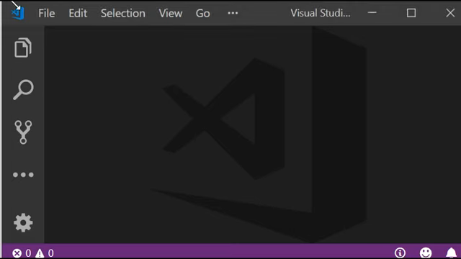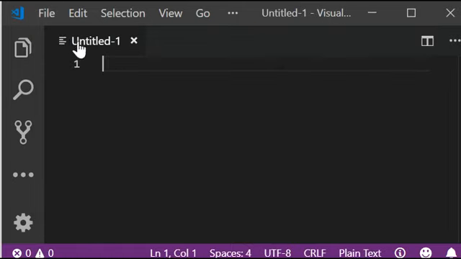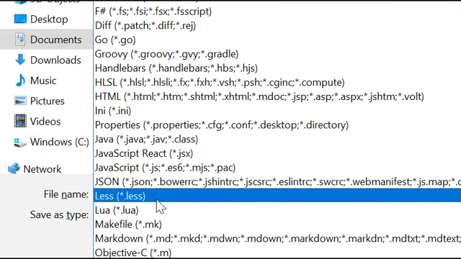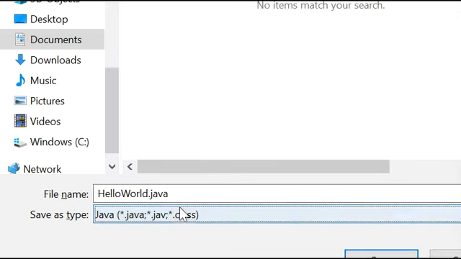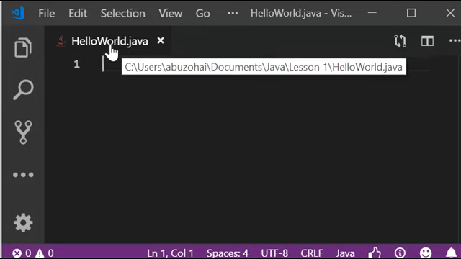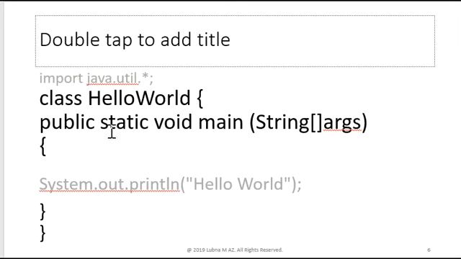In my situation, I'm using this application, which is called Visual Studio Code. So at first, we need to create a new file, and this file needs to be renamed with the name of the class that we have. And the name of the class that we have is HelloWorld, and it should have the extension .java. And we will click save. Now the file is renamed successfully. And let's copy and paste the code that we have.